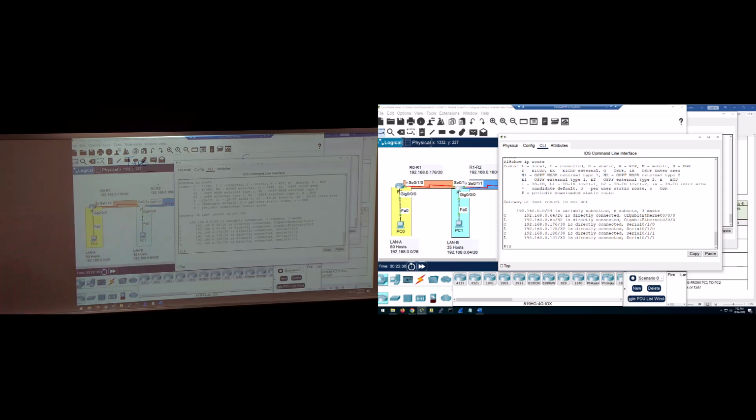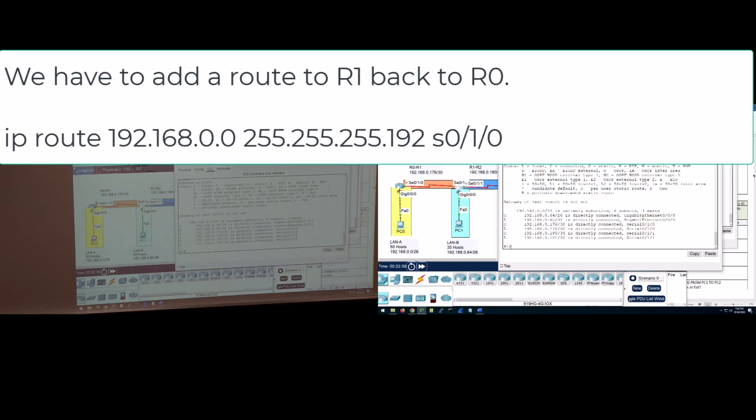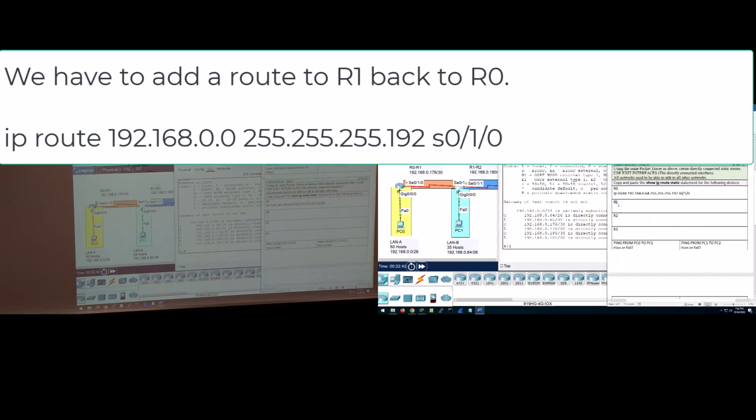Right. So now, okay, don't do anything. Just watch me for a minute. So go to R1. Okay, we're going to go to R1. And now I need to add a route so that it can get back. So again, just think this through. I'm here. Where am I trying to get? What's the destination network? Okay, so we're going to put the destination network, 255.255.255.192. Look at your topology. What interface does it need to drive out of?